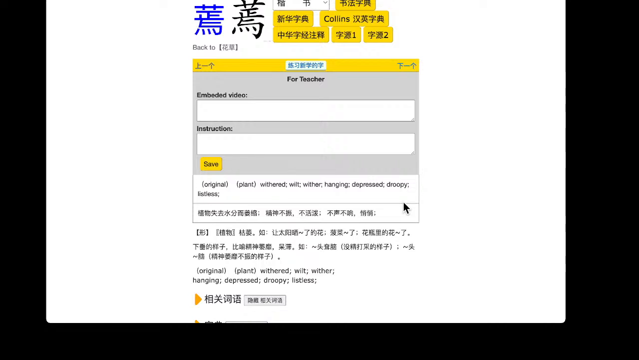蔫, 考的蔫. This, for example, 让太阳晒蔫了的花, that means the flower that withered because under the sunshine. Okay, so 考蔫. Let's take a look at the character itself. So this one you can see grass radical again on the top, and then the character called 蔫 on the bottom.